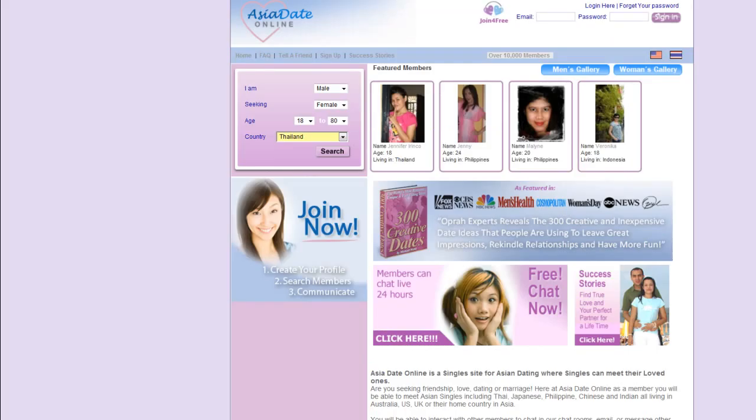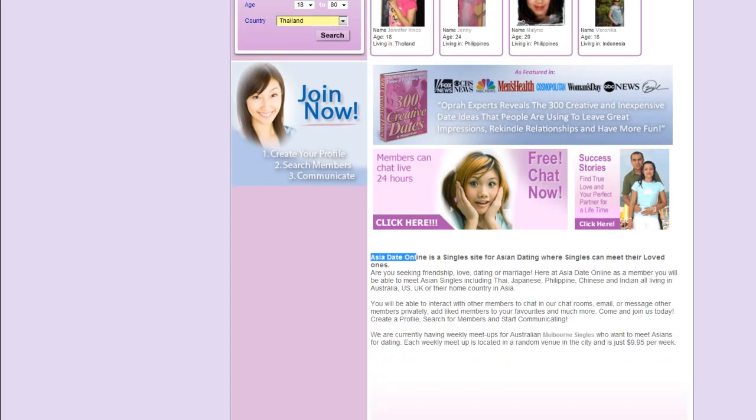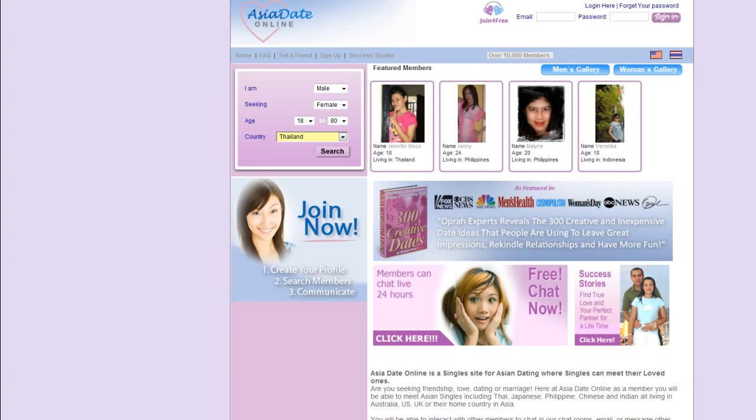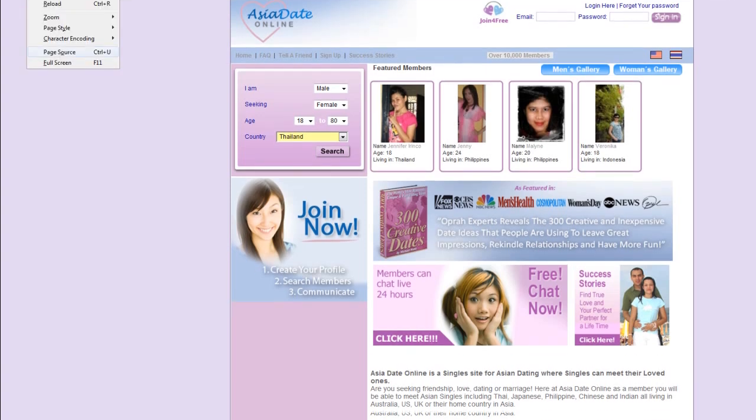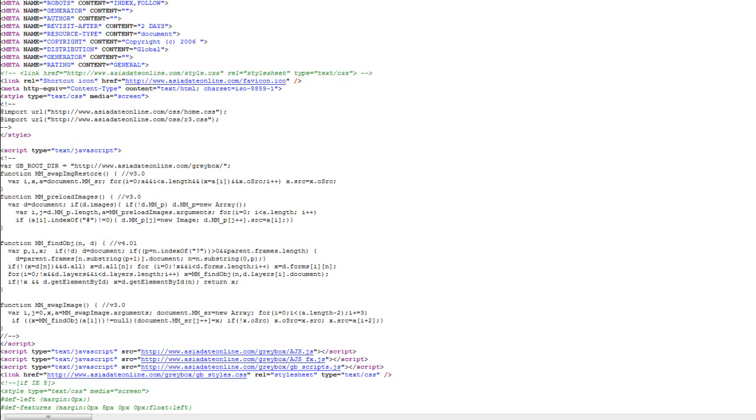For now, I just want to show you the meta description statically as well. Sorry, the meta keywords that I've added here on the site manually, and you can do this on your own static site. What I did was I used the words: Asia Date Online is a single site for Asian dating where singles can meet their loved ones. I've not only added the keywords in the back end, which you can see here again if you click view page source, you're able to see the keywords I've actually added here.